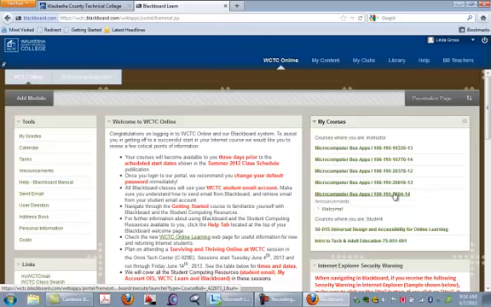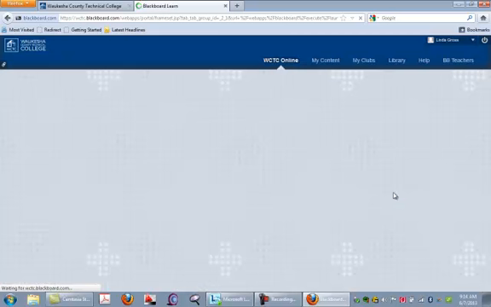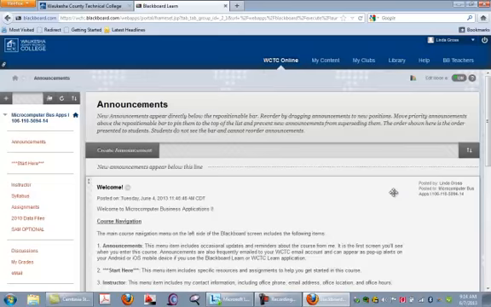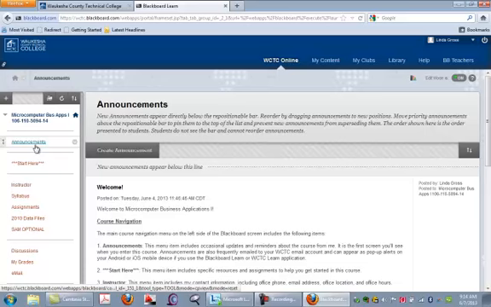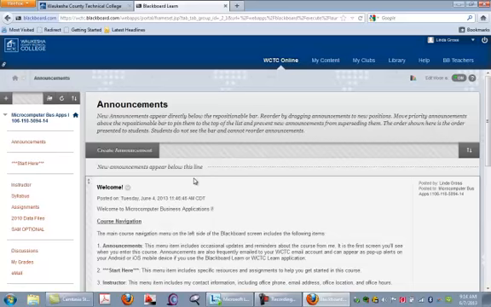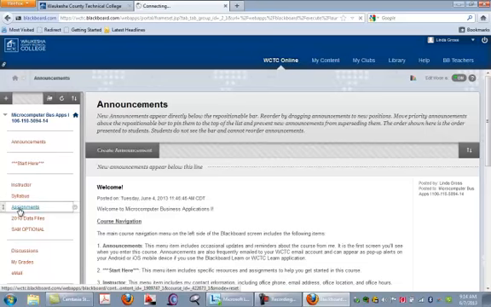So I'm just going to go on the course link, the Micro Computer Business Apps one. And again, I trust that you've gone through all of the items on the left-hand side here. Once you've reviewed all those items, then when you're ready to start your assignments, you're just going to go on the Assignments button on the left.